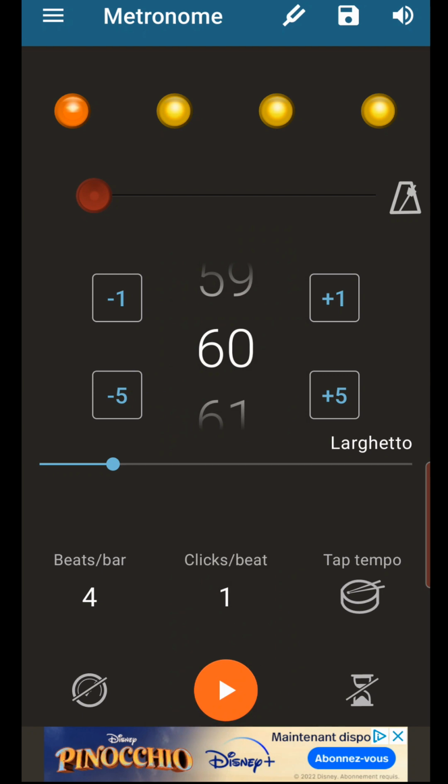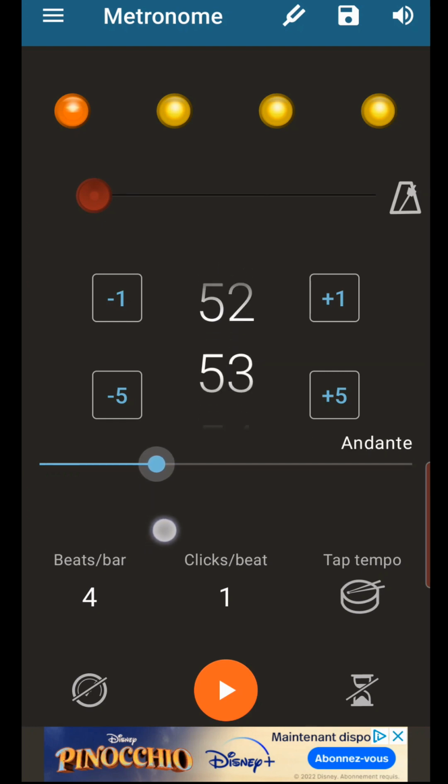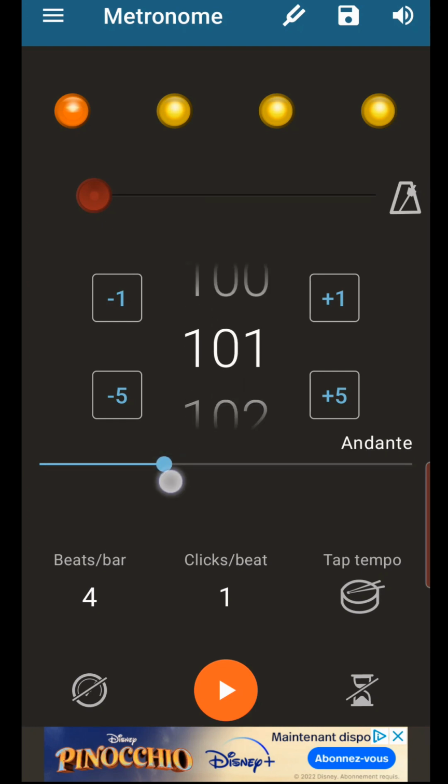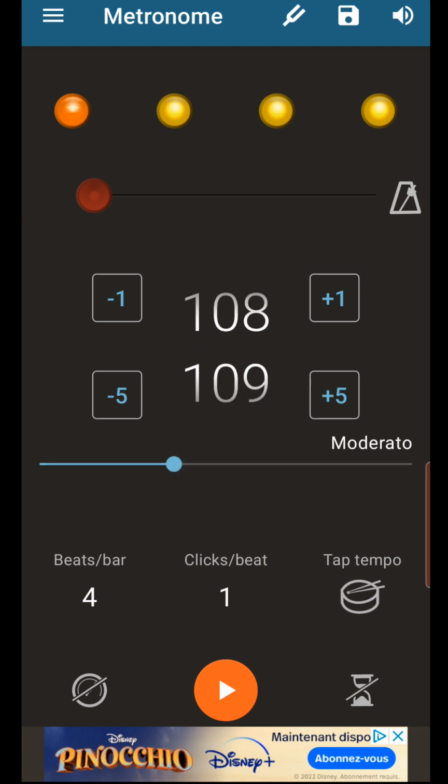Then we can set our tempo. We have multiple ways to set our tempo. That slider that we mentioned before, we can slide that back and forth to get different tempos. We can tap the +5 or -5, +1 and -1, and these will do exactly what they say. These are great ways to step things up in a very small but noticeable way.